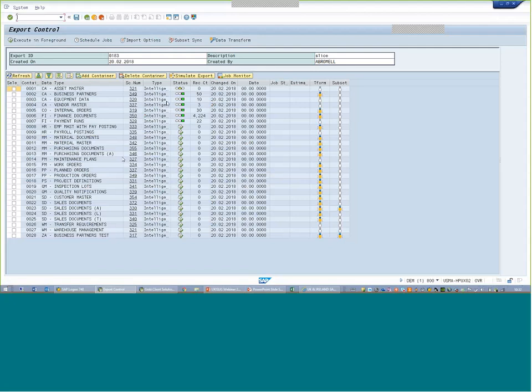Here we can see that those 28 containers, one for each piece of data type, are set to a job. They will run sequentially one after the other. That way it allows us to maximize the use of the background jobs that the basis team allow Gold Client to use. And we can then see here the number of records that will be picked up.